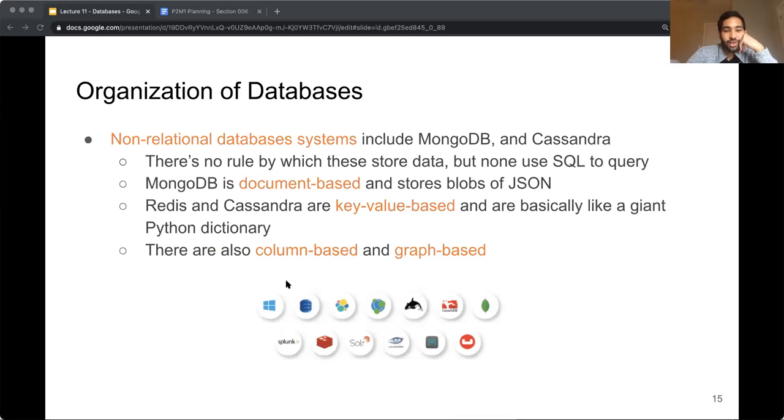So non-relational databases, that includes MongoDB, you've probably heard of, Cassandra. These are not stored in tables necessarily. There's no defined structure for it. But either way, they don't use SQL to query it.